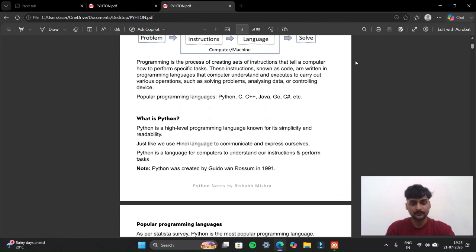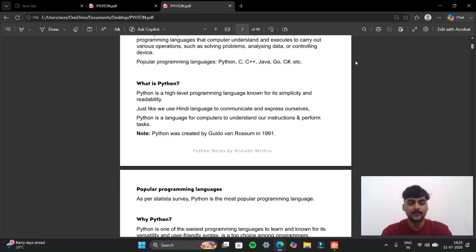Let's move on to what Python is. Python is a high-level programming language known for its simplicity and readability. Just like we use the Hindi language to communicate and express ourselves, Python is a language for computers to understand our instructions and perform tasks.